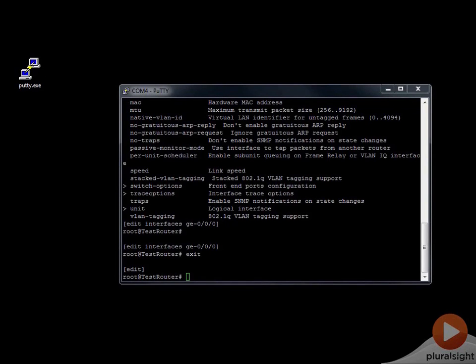Alright, let's talk about users and authentication. Junos supports three methods of authentication: local password authentication, RADIUS, and TACACS+. With local password authentication, you can configure users with local passwords that allow them to log into the device.